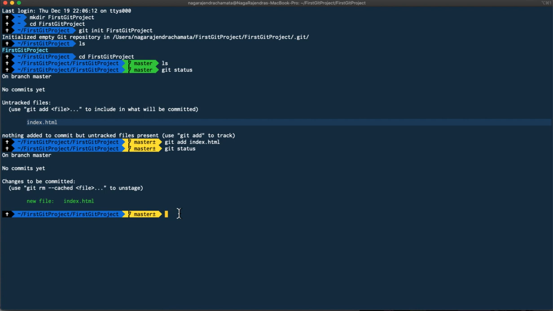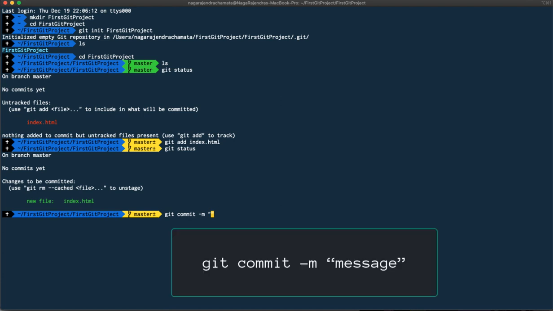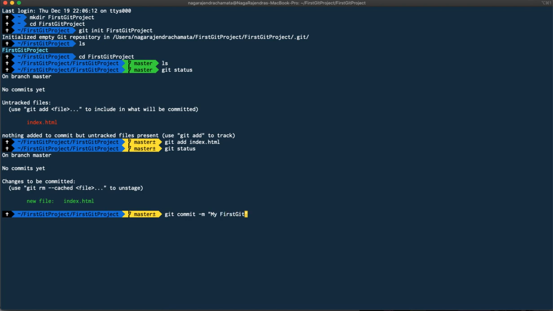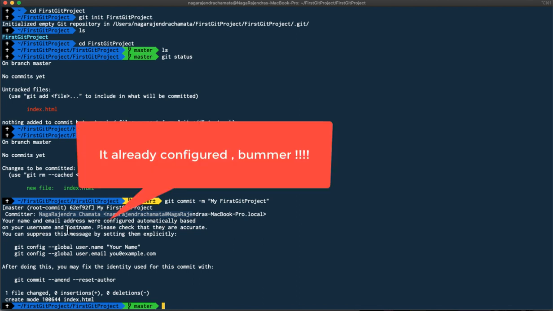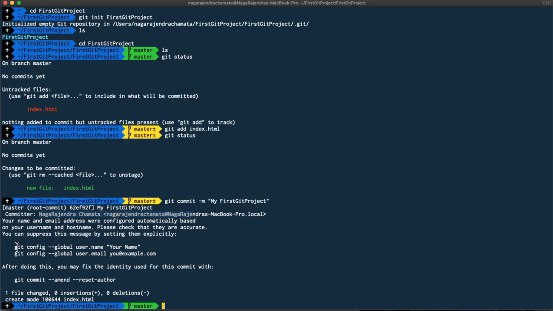Now we need to push this file and this Git repository to GitHub or GitLab. So for that, we need to commit with a message. The command is git commit -m and the message. I'm typing my first Git project. That's it. So it says the committer, that's me with my MacBook. Your name and email address were not configured automatically based on your username and host name. Please check it.